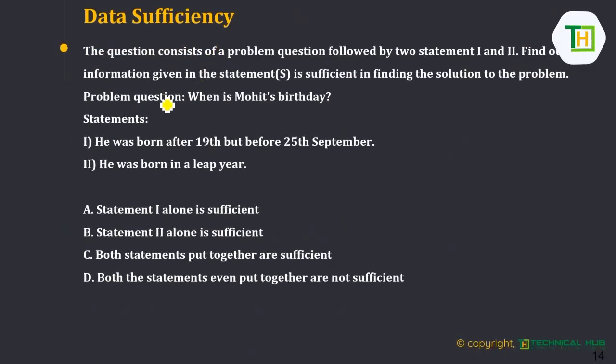Yes. So this is data sufficiency. What is the problem question? When is Mohit's birthday? That means find the date of Mohit's birthday.